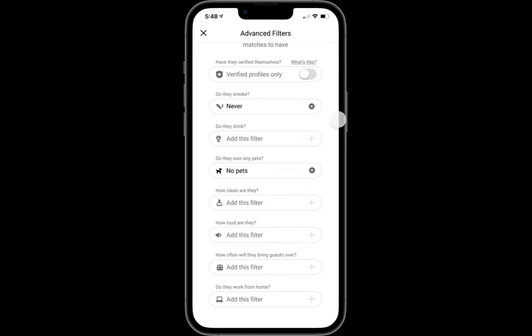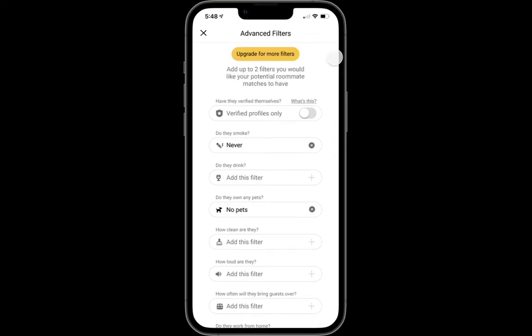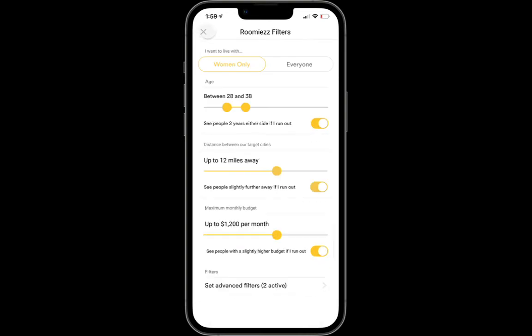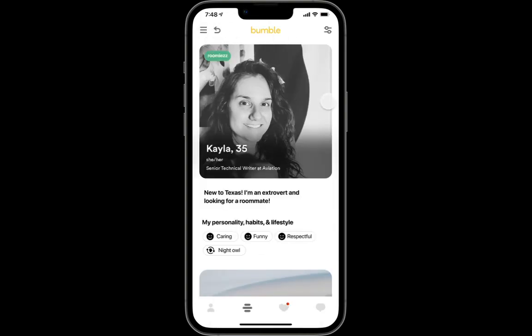If you remember, I, as a user, do not want a smoking roommate, so I have selected never to smoking, and I have a dog, so I prefer someone with no pets and have this filter selected. Now that my basic and advanced filters are applied, I can go back and start browsing profiles. All the profiles that I will see will match the filters that I have set.